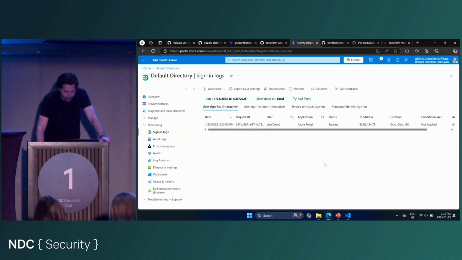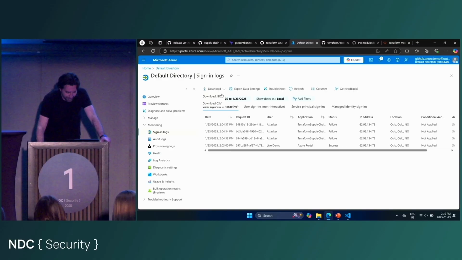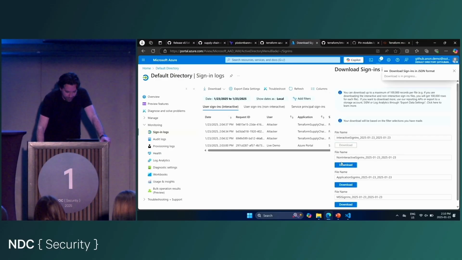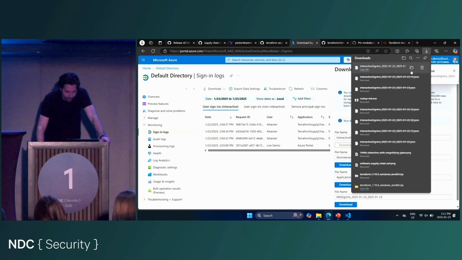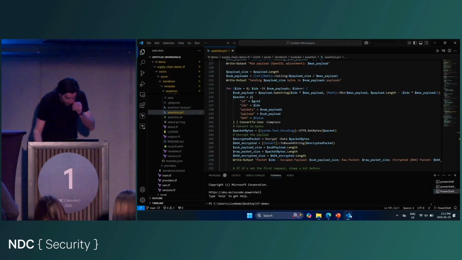Oh, our logs disappeared. Not very good for audit logs. I prefer to do this demo with AWS, by the way. 41 kilobytes. Okay, good. There we go.